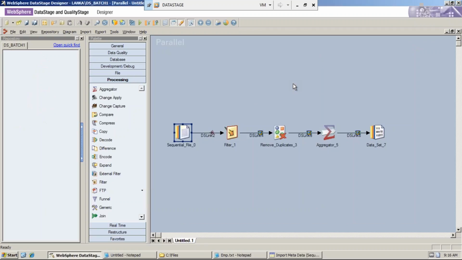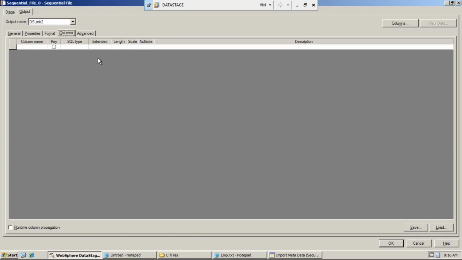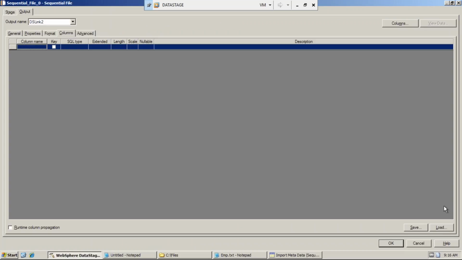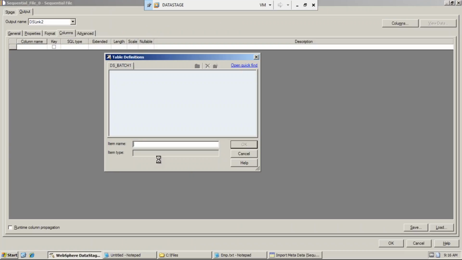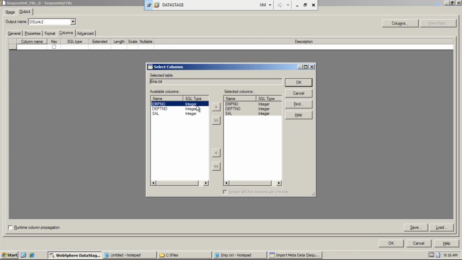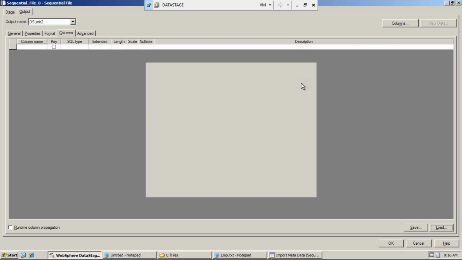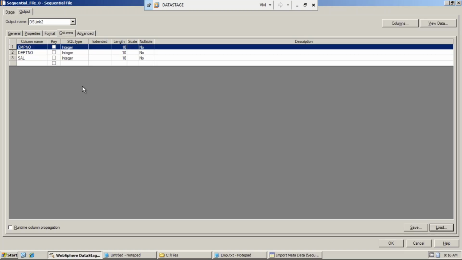So close this, and again I'm opening the sequential file stage. Go to columns. Rather than manually entering the column names, click on the load button in the bottom right corner. There is a sequential folder in the table definitions folder, and in it this file, emp.txt. Click on open. These are the three columns available in the file. I'm just loading the structure into DataStage.